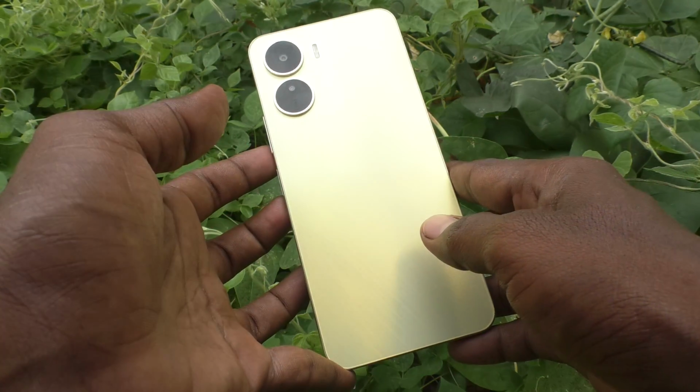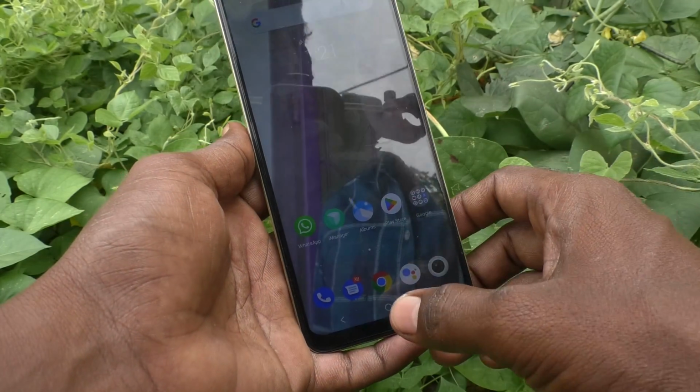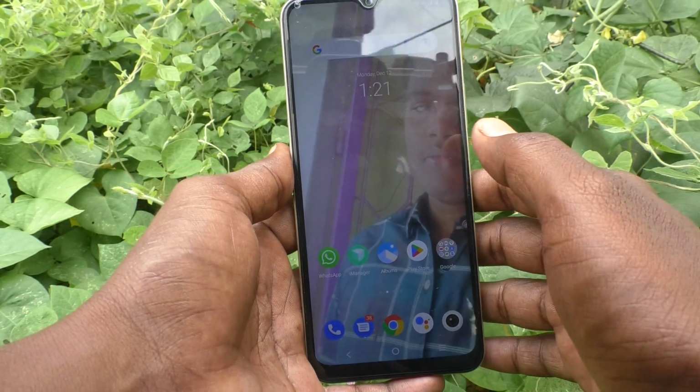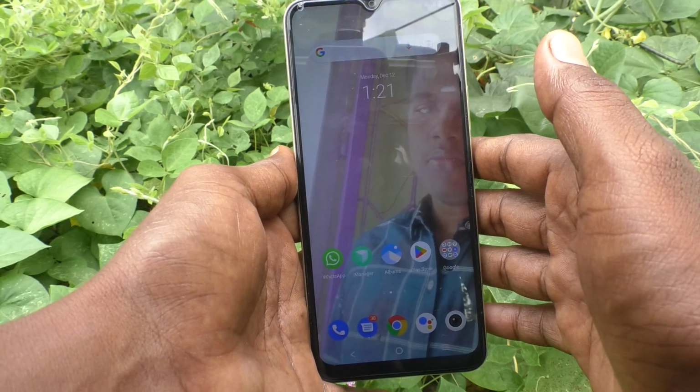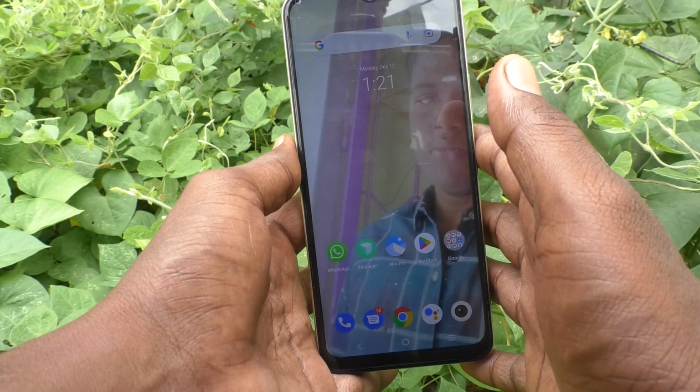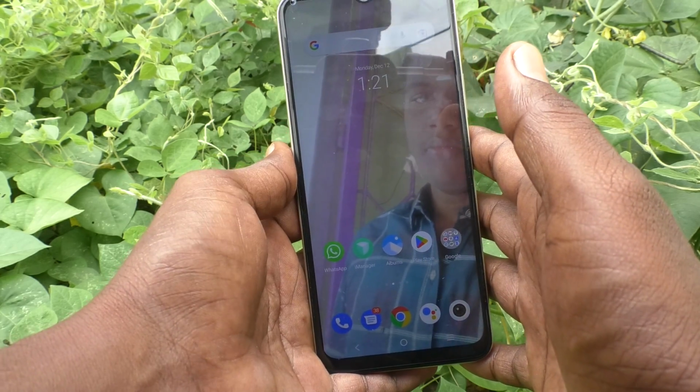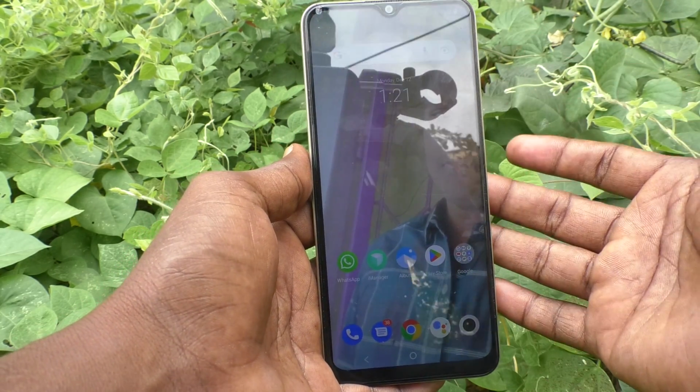Here is Vivo Y16 smartphone. In this video, you will learn how you can change notification ringtone on your phone Vivo Y16. By default, some notification ringtone will be set to you. If you want to change it to some other, yes, you can do it.